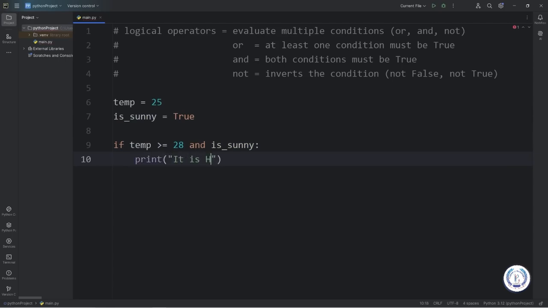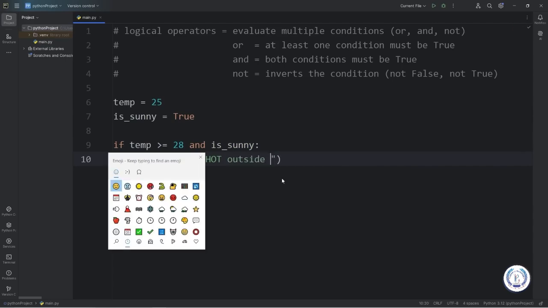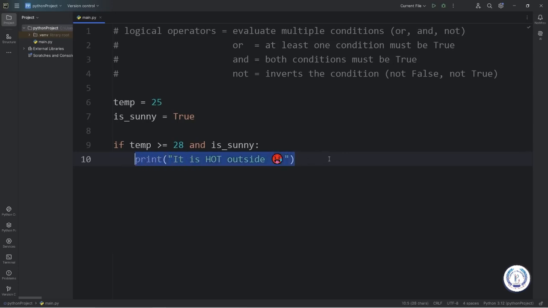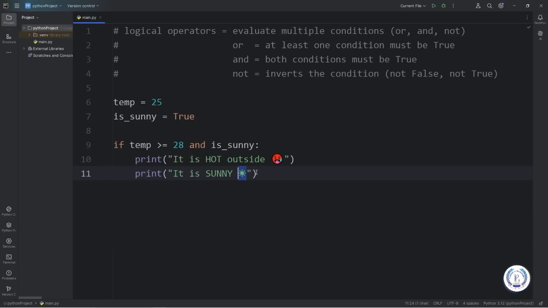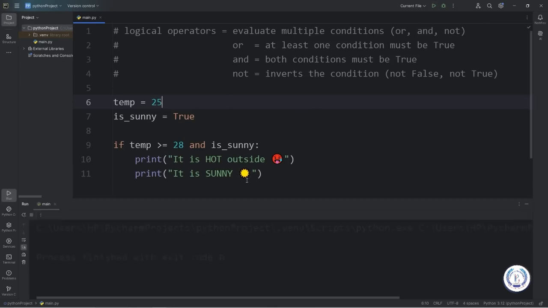It is hot outside. For fun, I'm going to add an emoji, but you don't have to. I just think it's more entertaining that way. But you do you. And I will print it is sunny. Sometimes these emojis are formatted differently. I'm just going to copy it from somewhere else. That's better. Currently, the temperature is 25 degrees Celsius, and it's sunny.